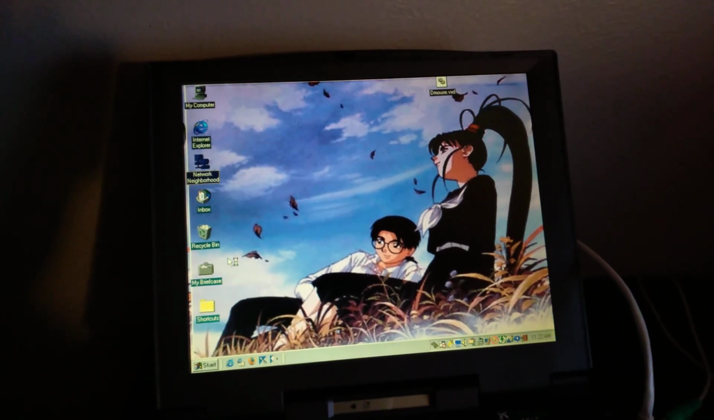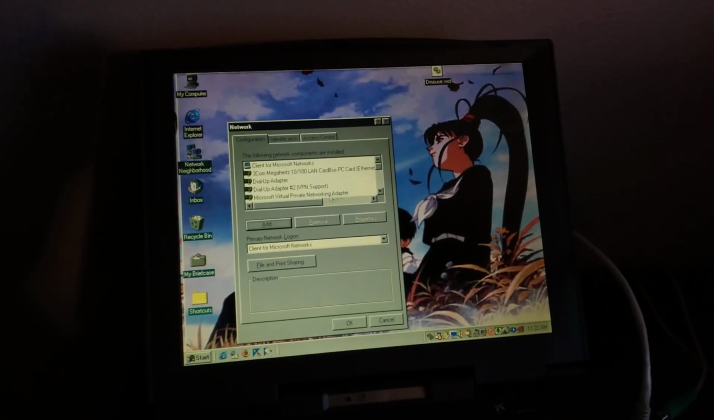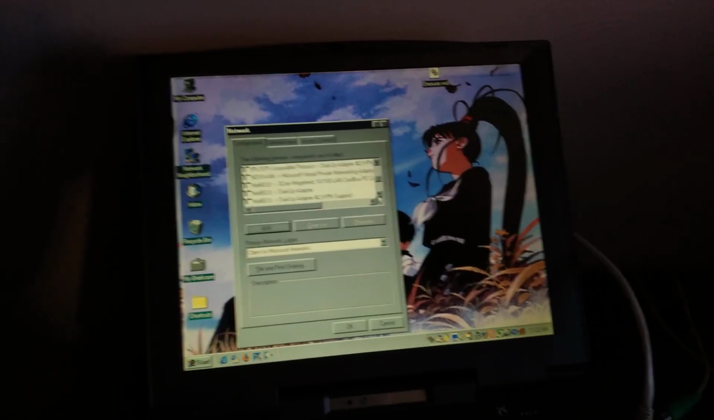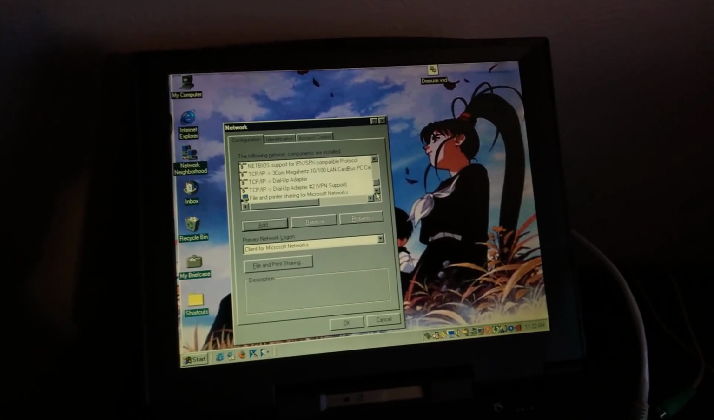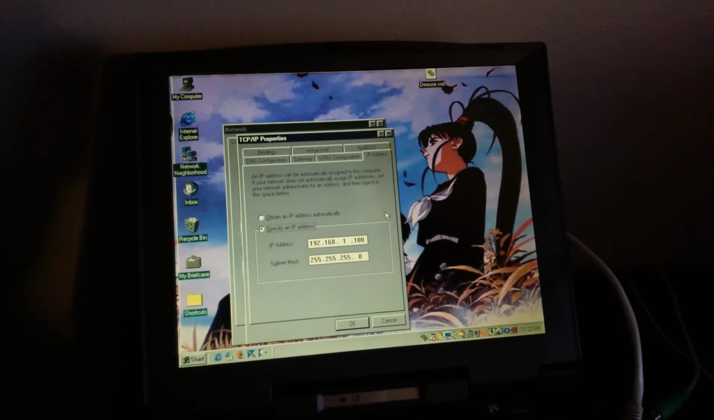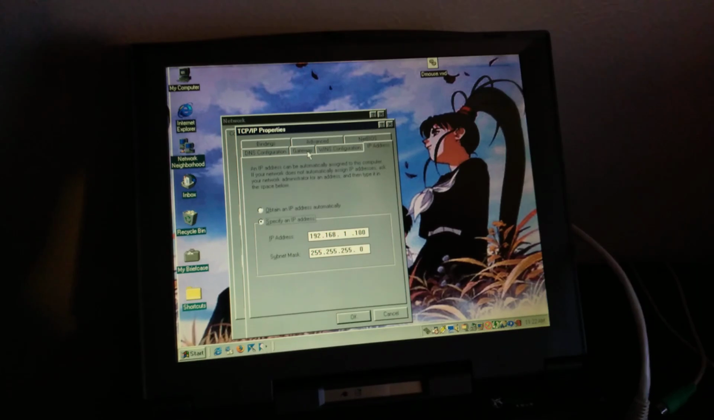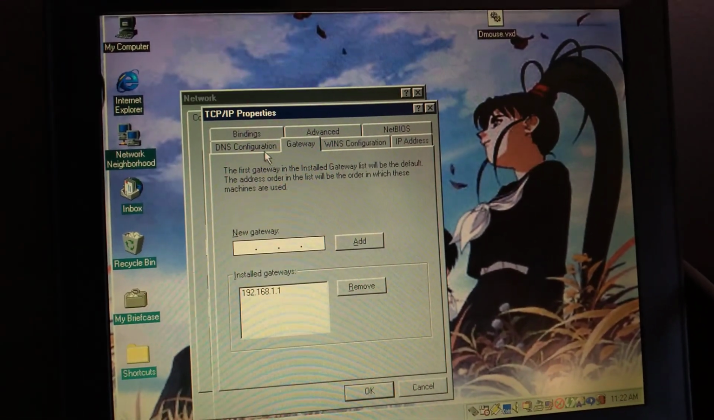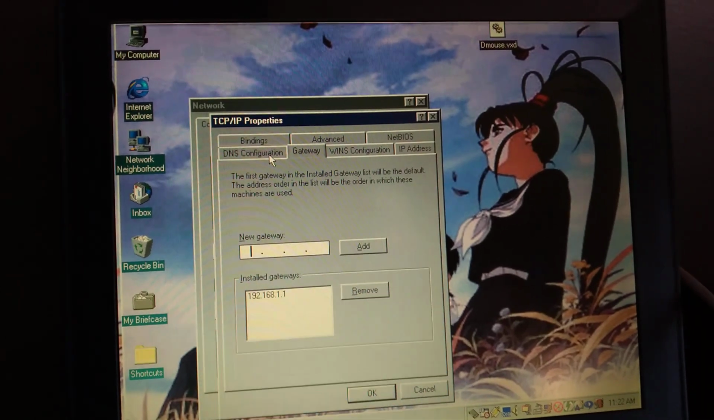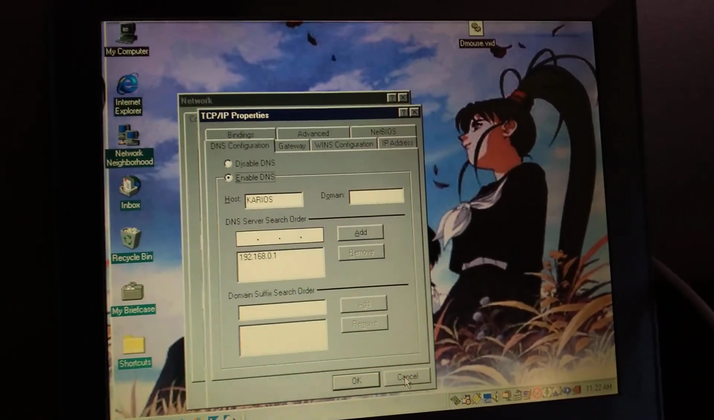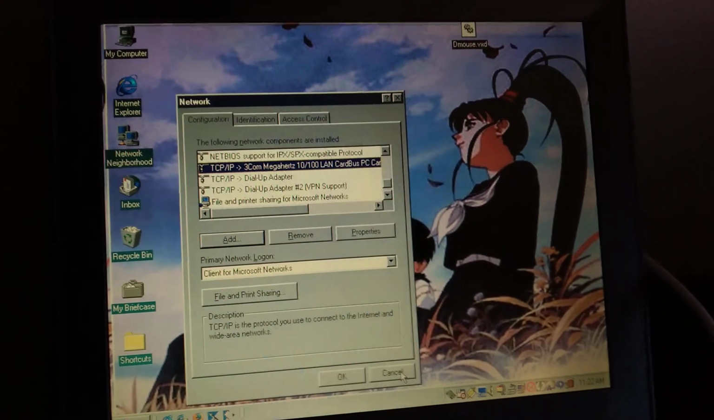Retrozilla is a web browser, a version of Firefox that someone made, that'll work under Windows 98 with the modern web. So our settings are right here, our gateway, DNS. See, everything is working.